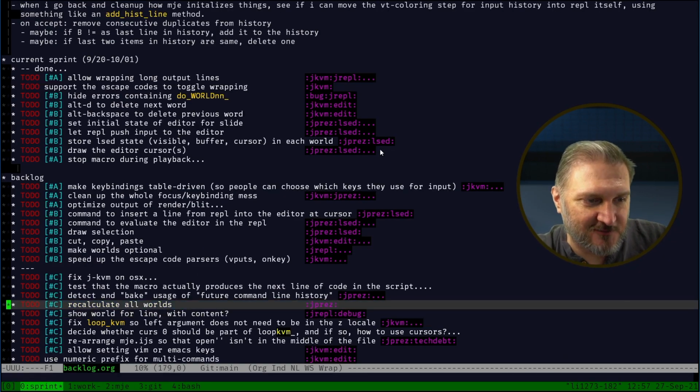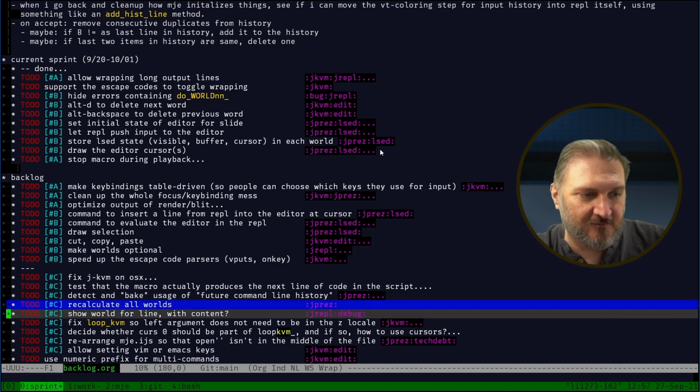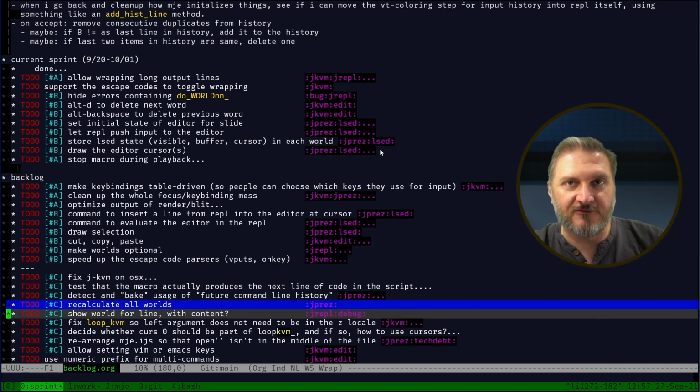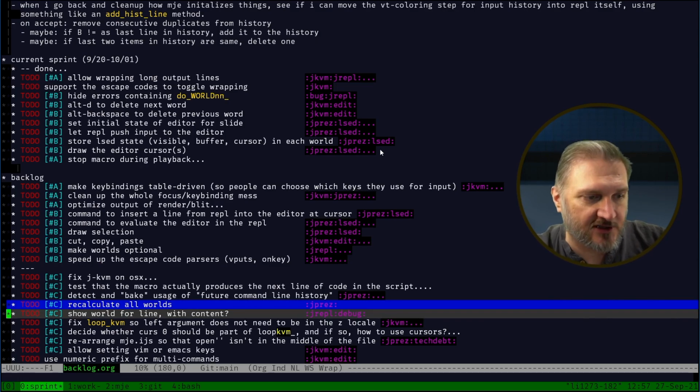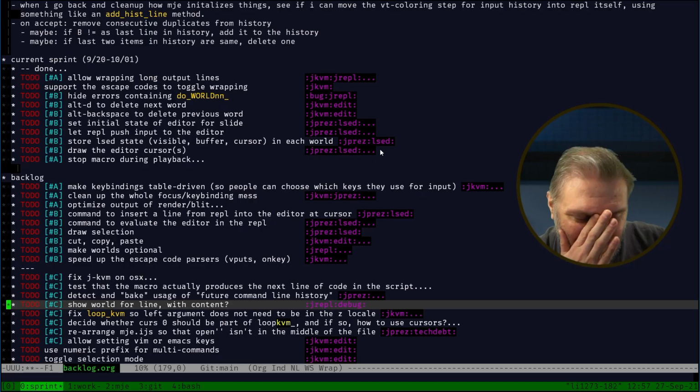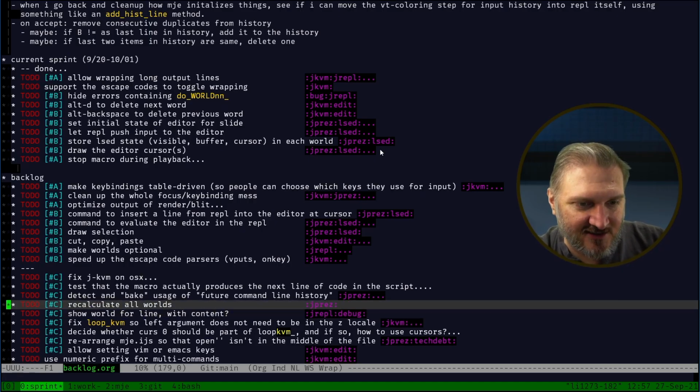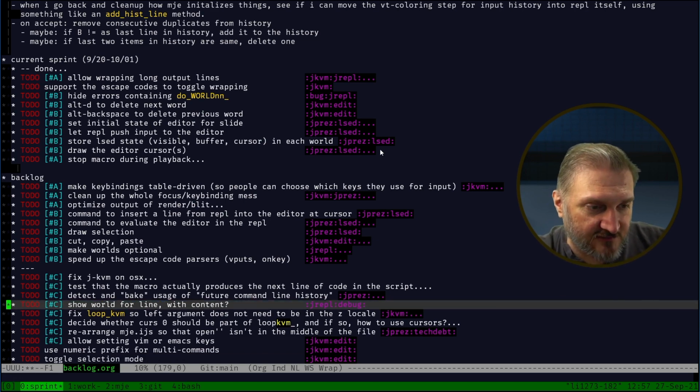And so forcing it to recalculate all the worlds as you input things, my system already does that now. So the entire future history gets recalculated every time you insert a line or delete a line. Although apparently not, because it should be working. But anyway, so that I can just delete that. That's actually done. And there should be an issue for that already that's in the done log.